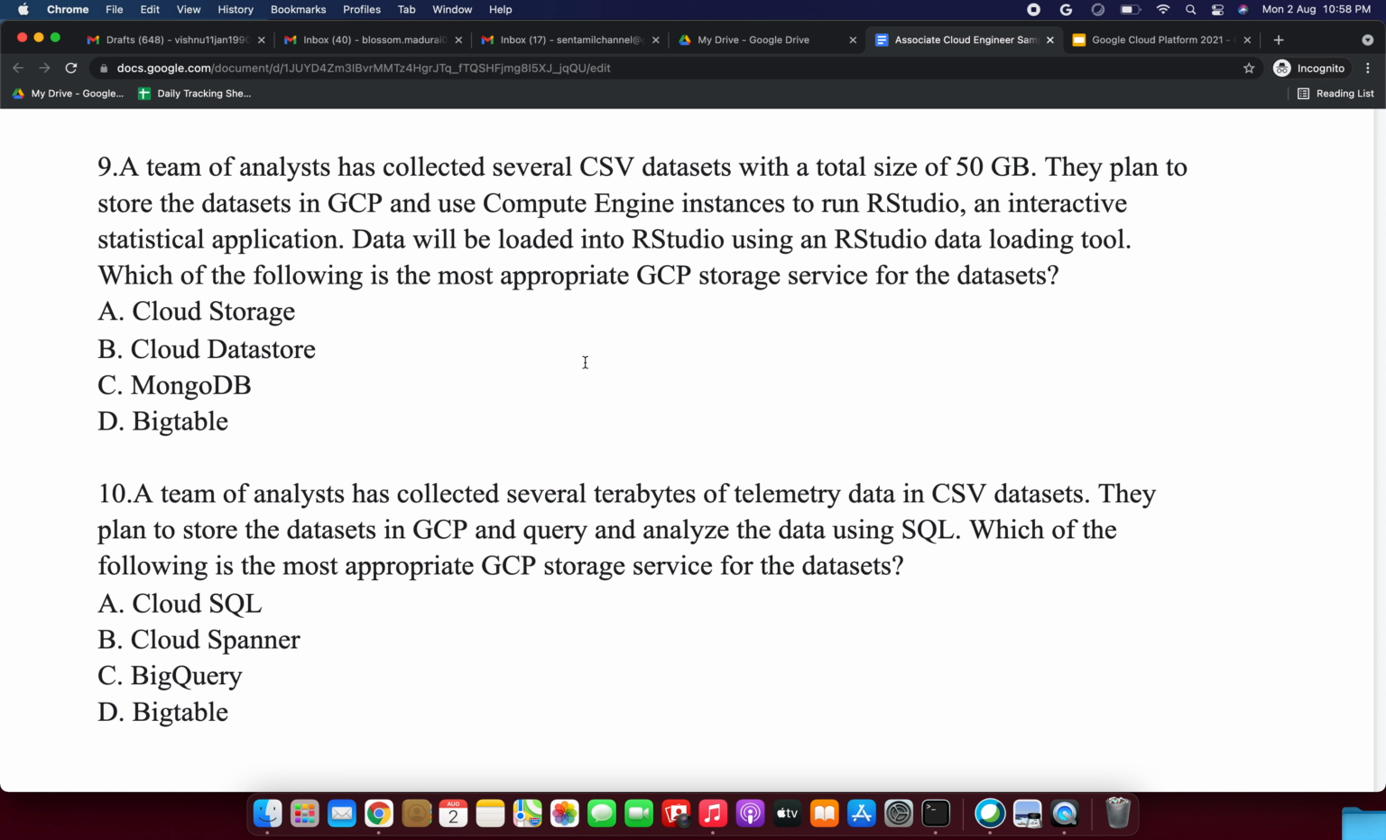So here we have a lot of keywords. We need to query, and we need to use SQL also. So obviously BigQuery will be the correct answer. Option C, BigQuery, is the correct answer because it is a managed analytical database service that supports SQL and scales to petabyte volumes of data. Options A and B are incorrect because both are used for transaction processing applications, not analytics. Option D will not be correct because Bigtable does not support SQL.